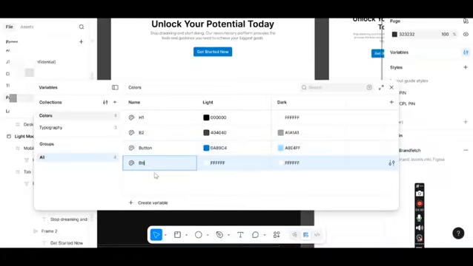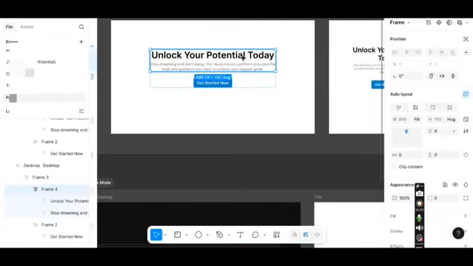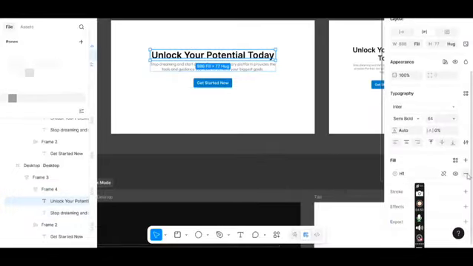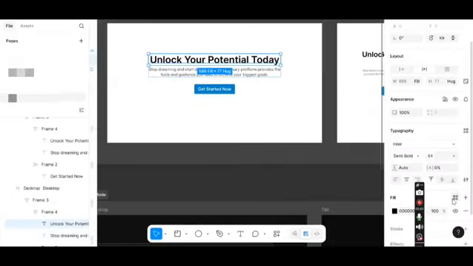Do the same for the button text color. White for light mode and dark for dark mode. Now we need to assign these color variables. Select your text on the canvas, go to fill and assign the h1, b1 and button color variables we just created.